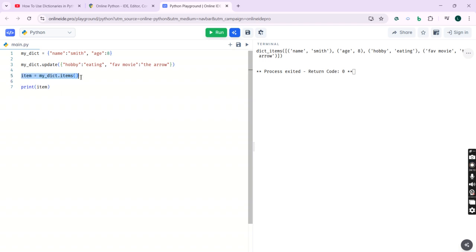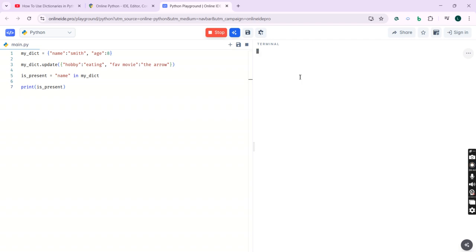Okay, you can say is present equals to what? Let's check for name in my dict. Let's print is present. So you should get a boolean value for that. True. So we get true.